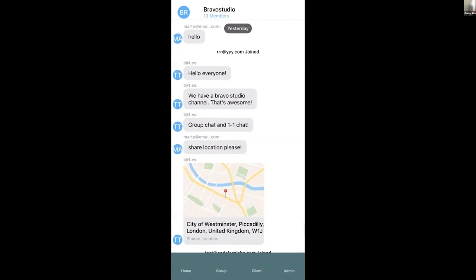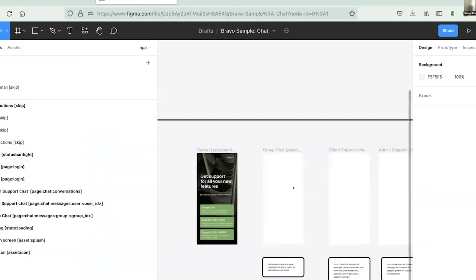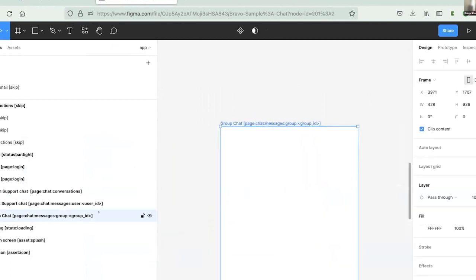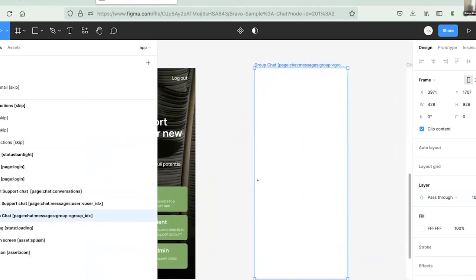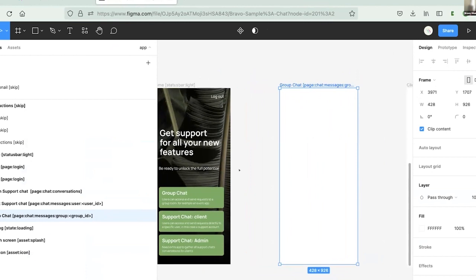And I actually share the Figma file so you can see how to set it up. So this would be basically the setup you would need. As you can see, it's just a blank screen, and then you need to set the according tag. In this case, it would be for the group chat. You need to indicate here the ID of the group you created in the platform, and then this would become an interface like the one you just saw in the phone. So that's it.